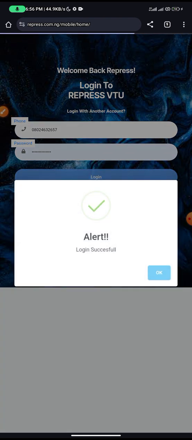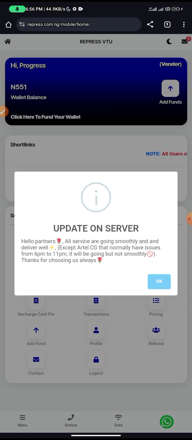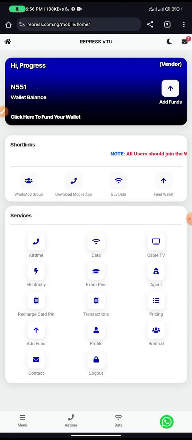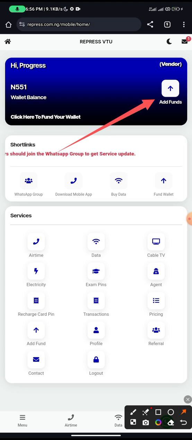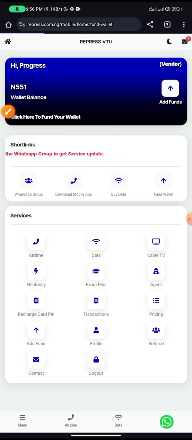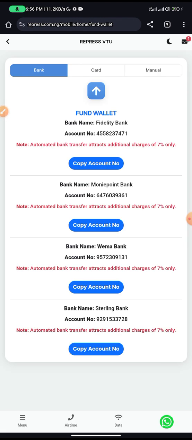Login successful. Now the next, if you want to fund your wallet, you click fund, add fund. Clicking add fund, it displays your virtual banks which you can use to fund your wallet.